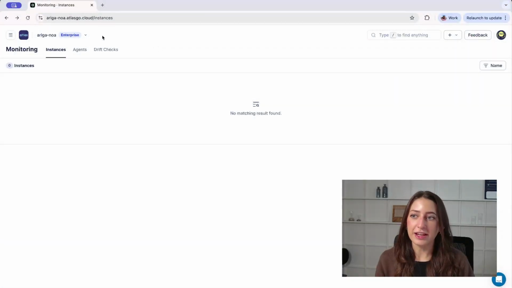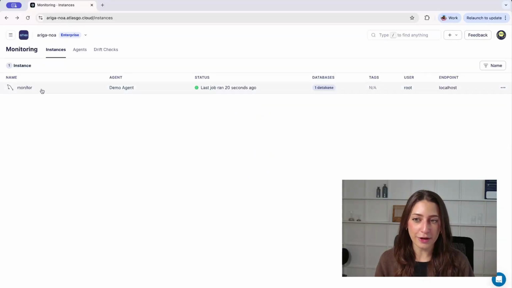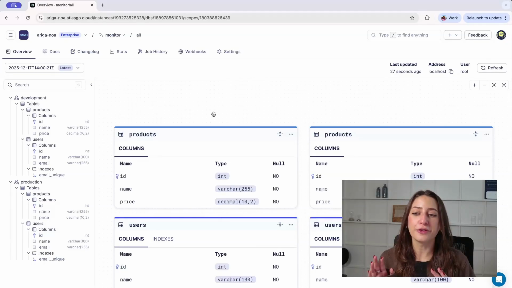Now that that's running, I can go to the monitoring tab on Atlas Cloud. And once I refresh, I should see this instance right here, monitor with my agent. And once we click that, I have 4 tables. So I have products and users tables in both production and development.